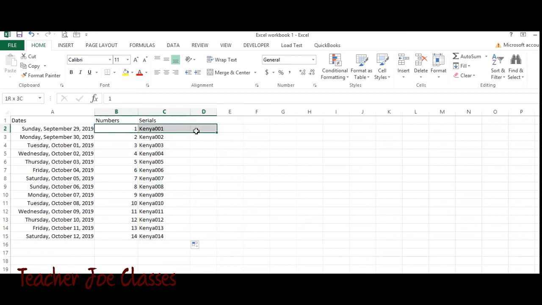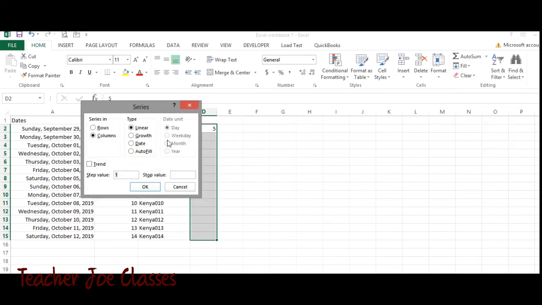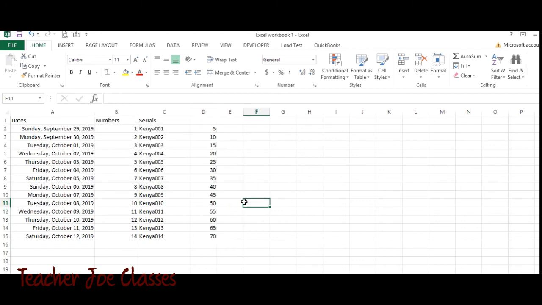Numbers also, you can be able to put a series that you want a different step value. So you say, for example, you want in a factor of 5. You can do 5 and then select, and then you go to fill, then choose series, then the step value you change from 1 to 5. And then the computer will only put 5, 10, 15, 20. It will have those step values as you have already indicated.